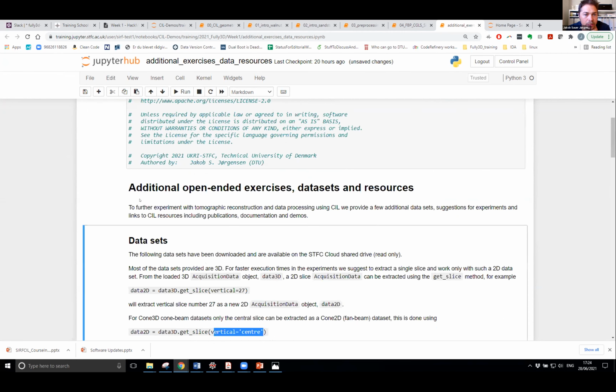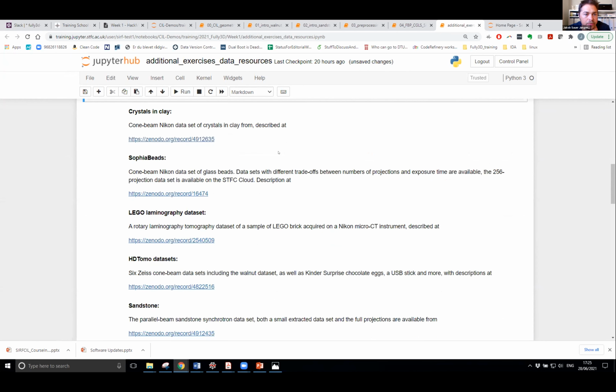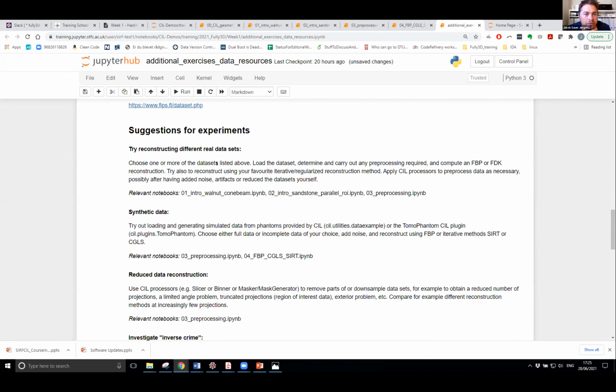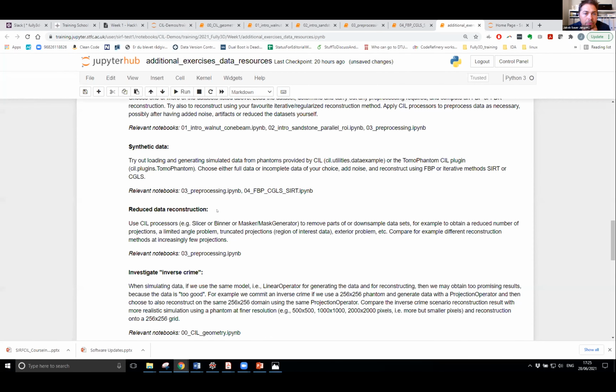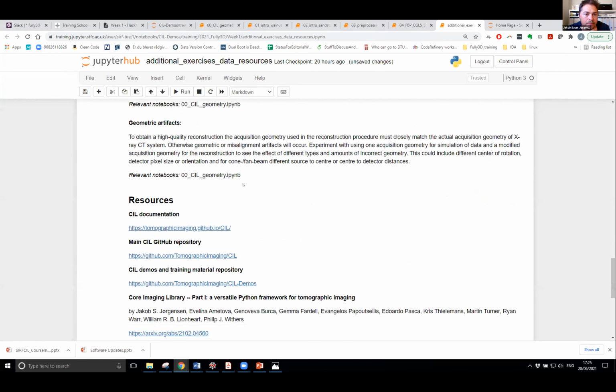These data sets are all, I think, either Nikon data sets or Sizer data sets, which you can read with these methods here. We've got a couple of ideas for things you can try out. Try different real data sets or simulate your own, play with reducing the amount of data you've got using some of the processes, and also some more open-ended ideas, like looking at some of the geometric artifacts. The relevant notebooks are always mentioned here, so you can go have a look at something related.